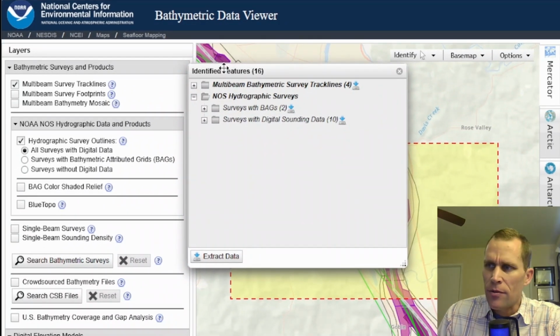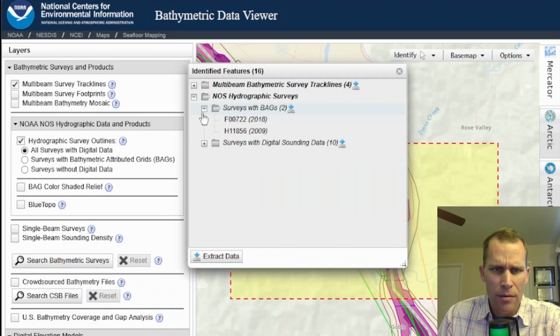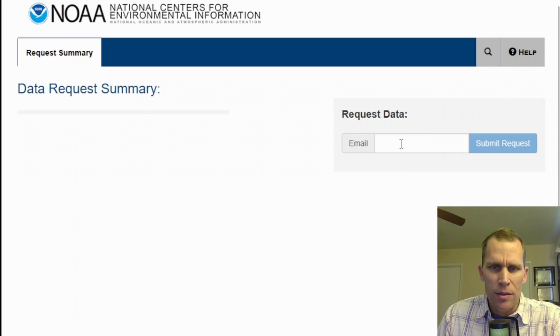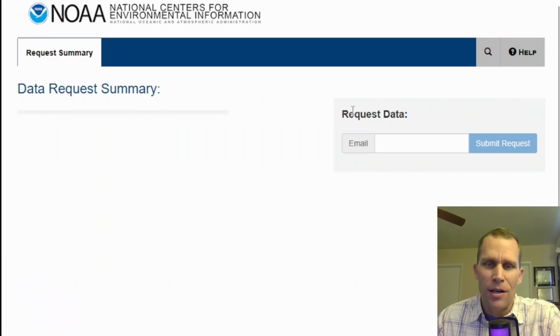I want to make sure I have surveys with BAGs highlighted. Oh, that's this one right here. Okay, let's grab the more recent one and then click Extract this survey. Now it's going to ask me for my email. Once you type it in and click Submit Request, you'll get an email to confirm your request, and then you'll get an email a couple minutes later to actually download the data.